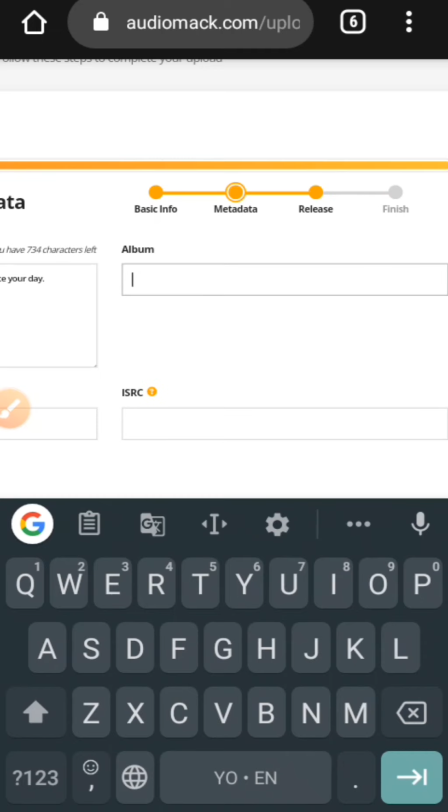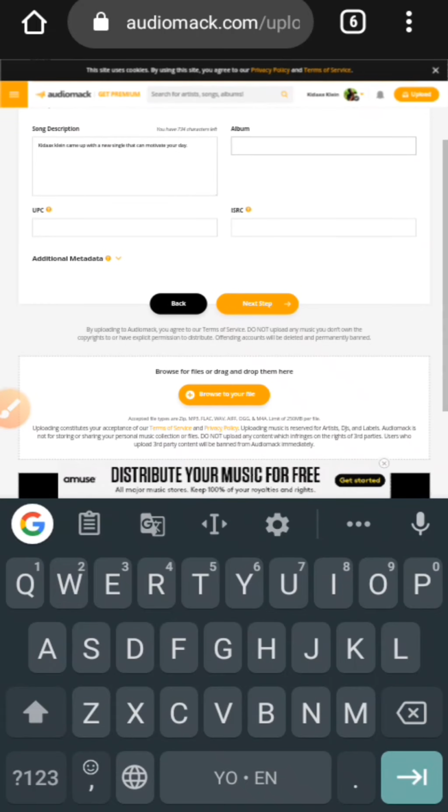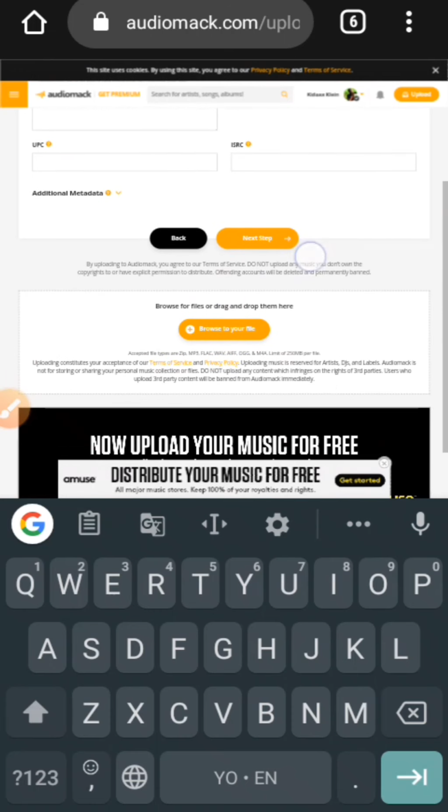If it's an album, you have to input it, but not necessary. Input the UPC or ISRC if you have one, but it's optional. It's not necessary. But if you don't know the meaning of UPC and ISRC and you want to know what they mean, you can let me know in the comment section so I can make a video about UPC and ISRC. So let's continue. Click on the next step.